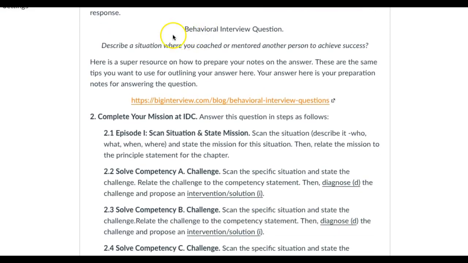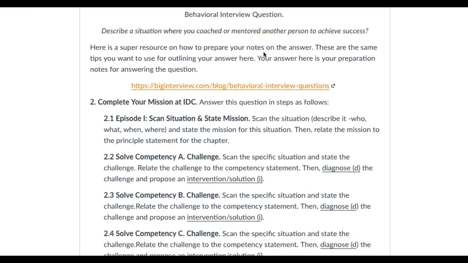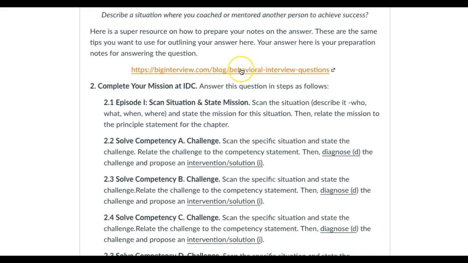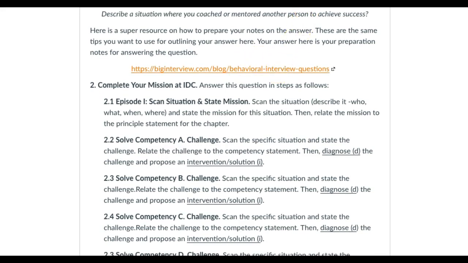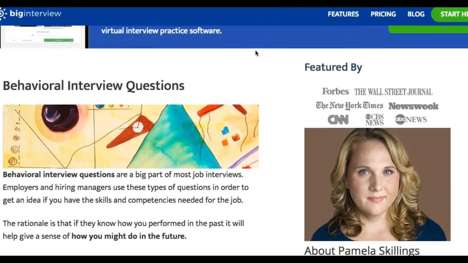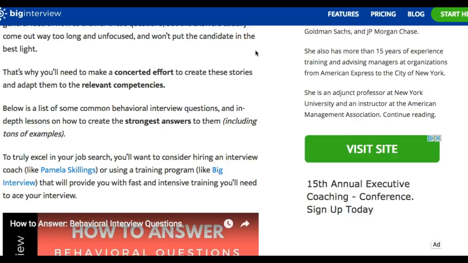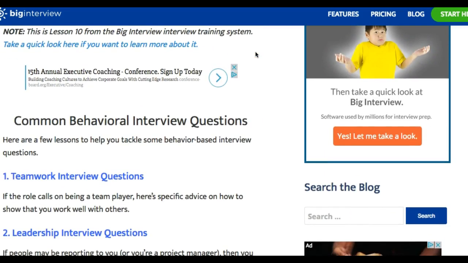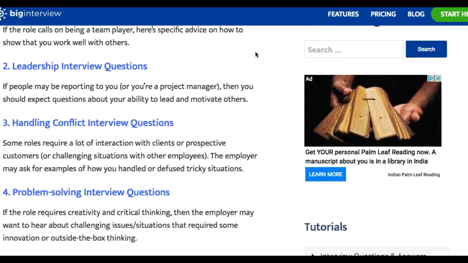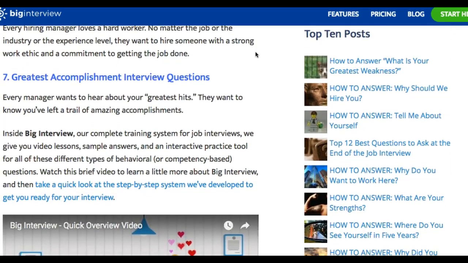Your behavioral interview question is, describe a situation where you coached or mentored another person to achieve success. And so that's your behavioral interview question. Here's some tips for behavioral interview questions. So we can open this, and here you can see an article on behavioral interview questions with some tips on how to do it, and it has some really common interview questions. So this is something that you may want to become familiar with.